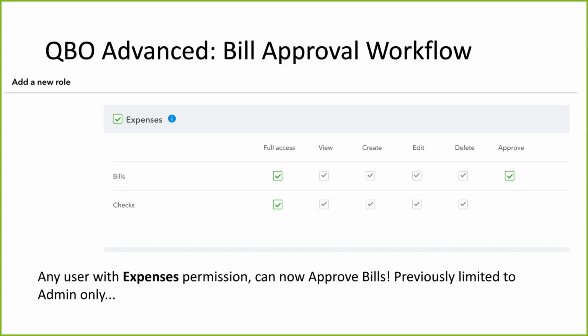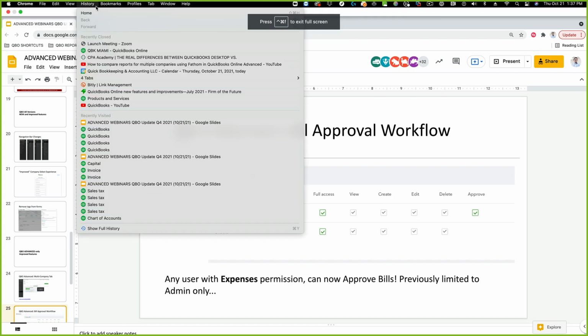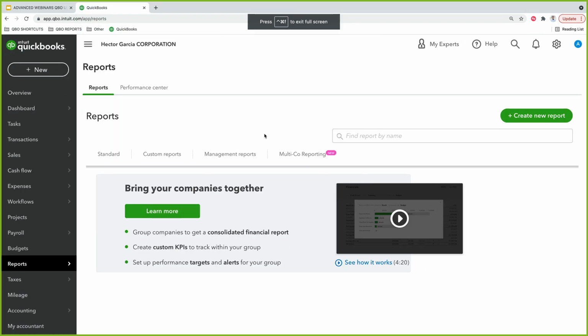So earlier this year, I think it was like spring of 2021, they added the ability for you to add what's called a bill approval workflow, where you can pick and choose which bills do not get automatically approved. They need to go to an approver before they get posted. So I'm going to show you that. Again, this is QuickBooks Online Advanced only.